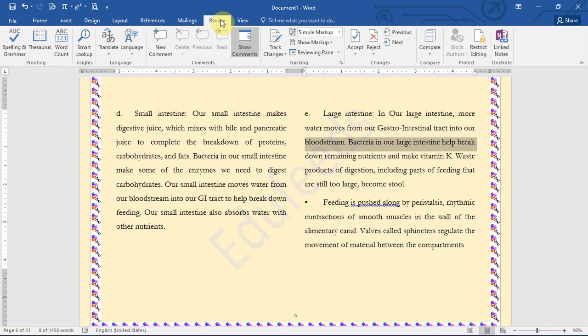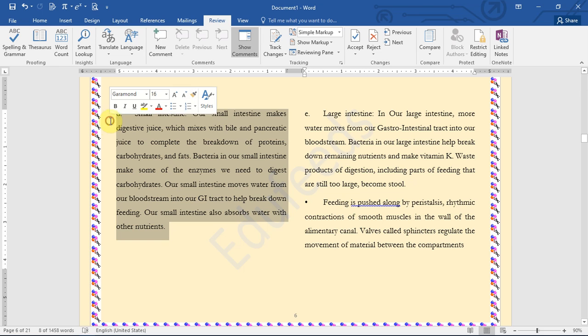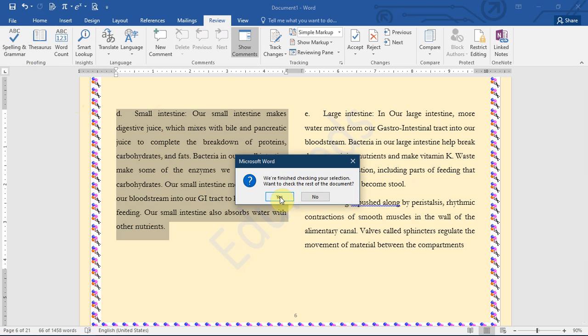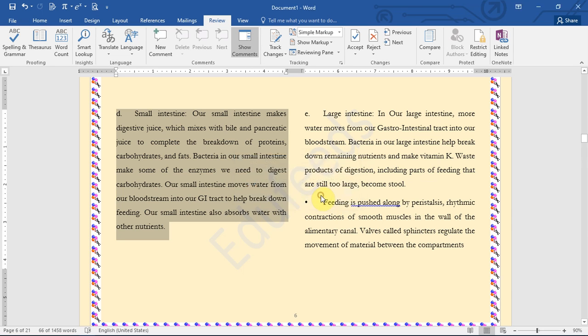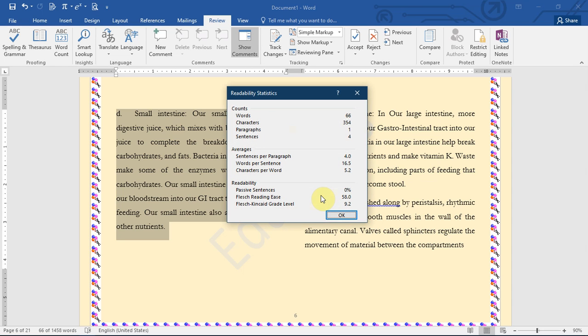How do you use review? Review has many features which are good for doing our text. So for instance, if you have this text and you want to check grammar and spelling, you select it and then click spelling, and it will tell you that you have finished checking your selection and ask if you want to check the rest of the document. You can check the rest of the document, it's okay, but no, I will choose no.